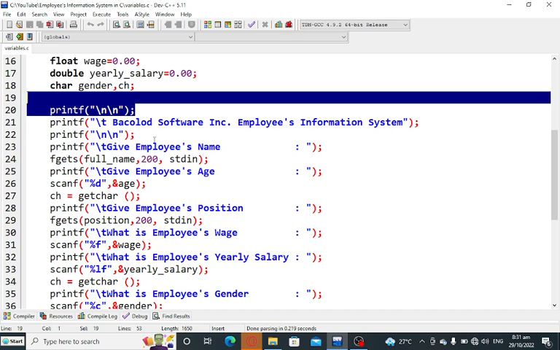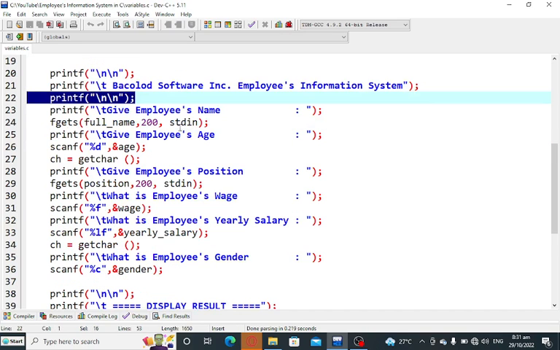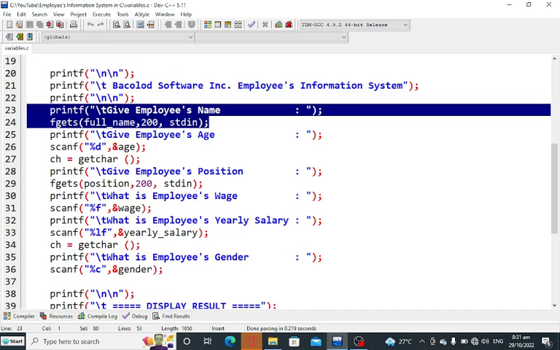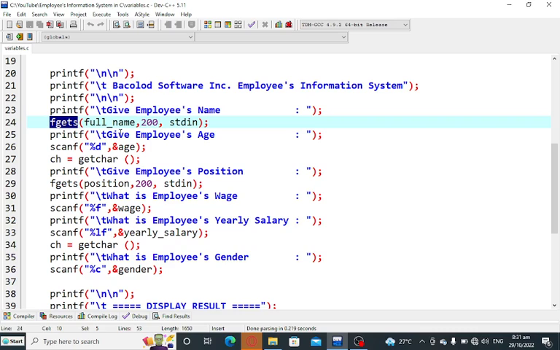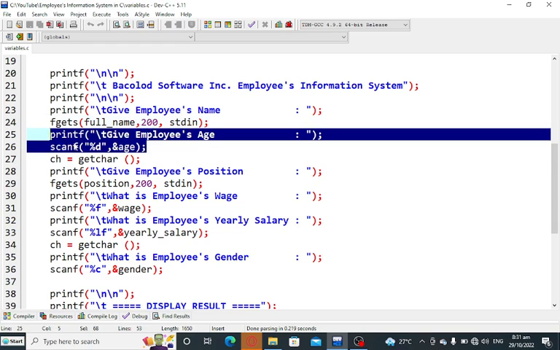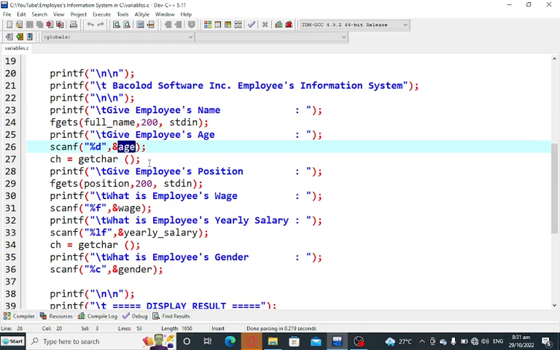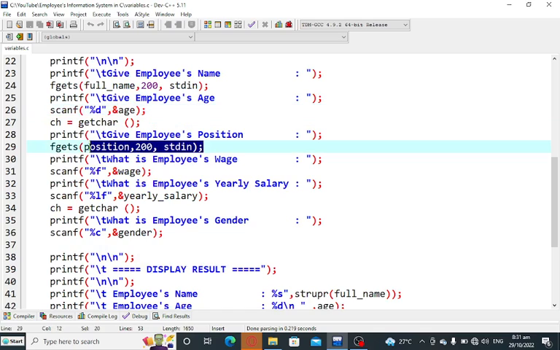Input here, new line. So in this line of code, we are asking the user to give the name. What is good about this program? We are using fgets, full name 200. Even though there is a space in between words, let's say Jake space Pomperada, it will accept. And then we have here give employee's age, that will be stored in a variable age. Give employee's position, we are using fgets.